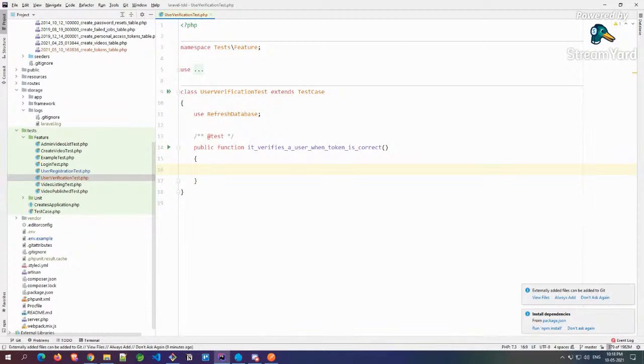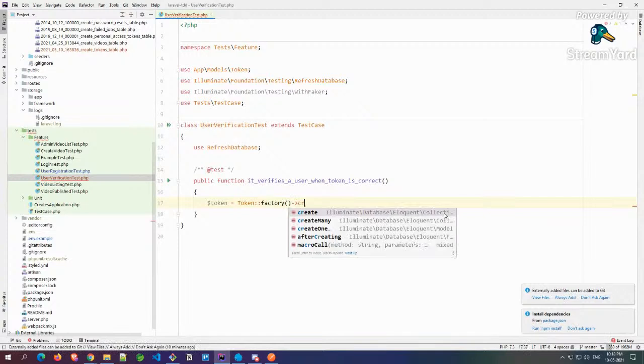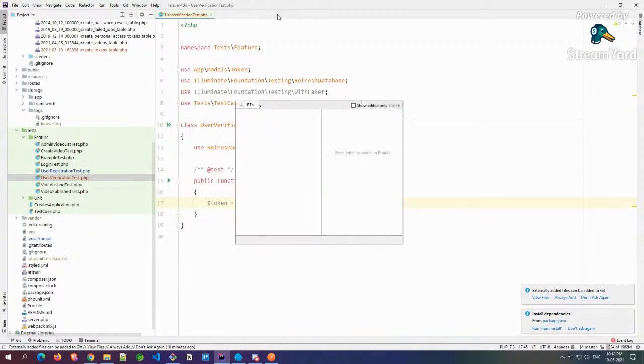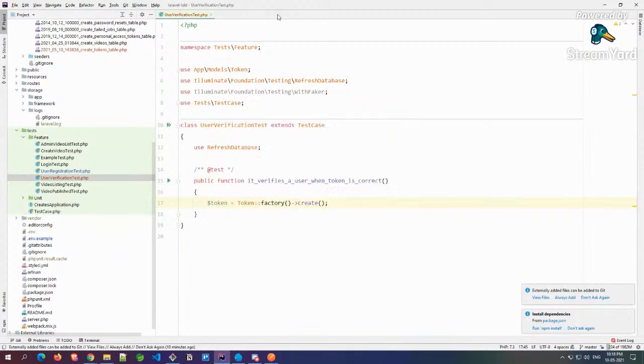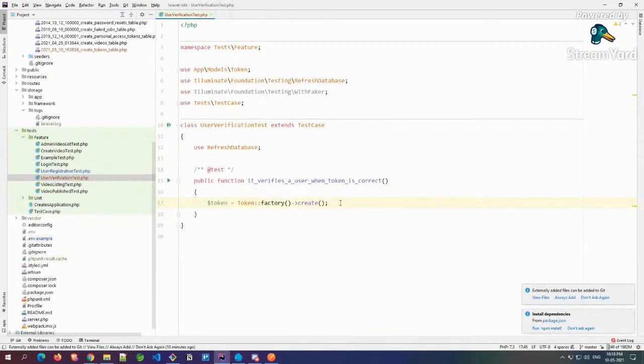Let's see. We want to create a token. First of all, we need the token for verification. So token factory create. This will also create a user for us, because if you remember the token factory, we are creating a user here, which is an unverified user. So we will have a token which also relates to a user.